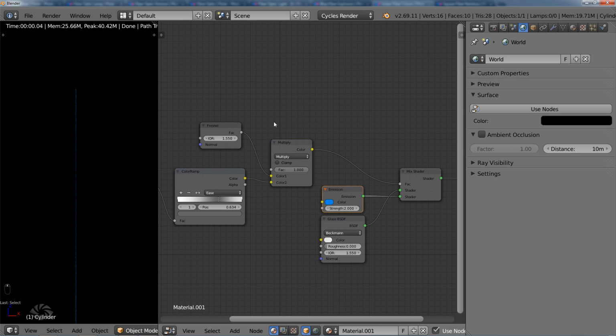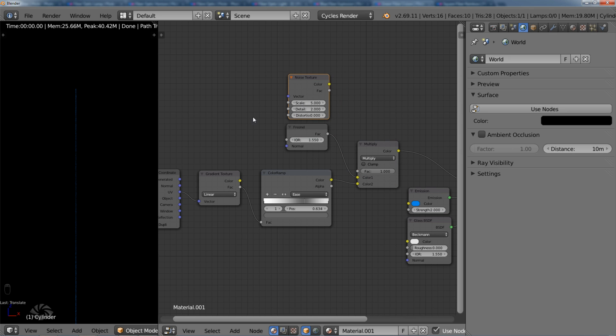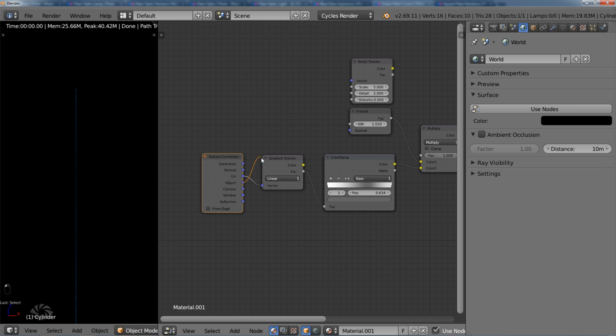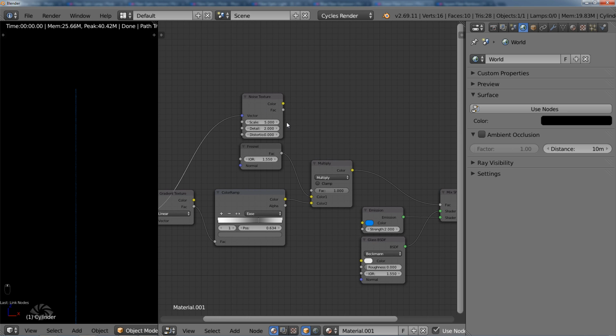To create that little bubbly effect, it's actually really easy to do. If we just add a noise texture, connect the noise texture to the object texture output so that each individual tube has a different noise texture applied to it.